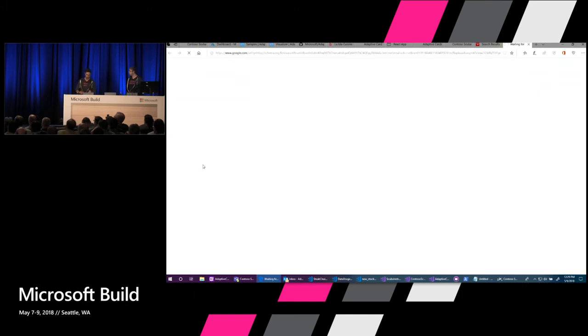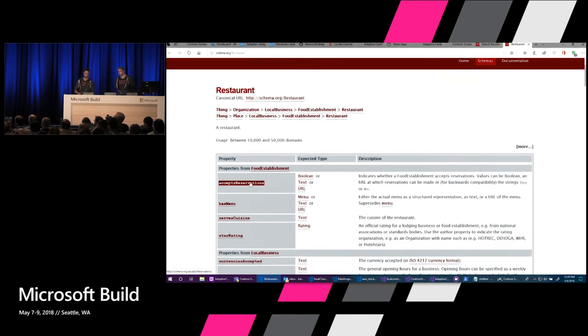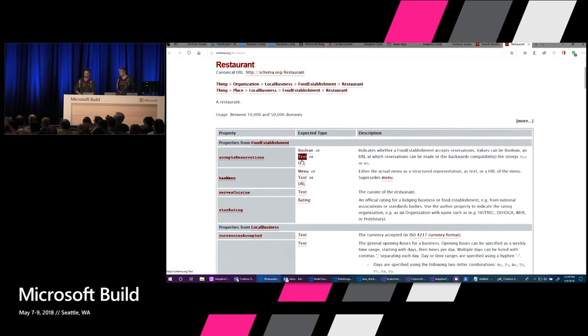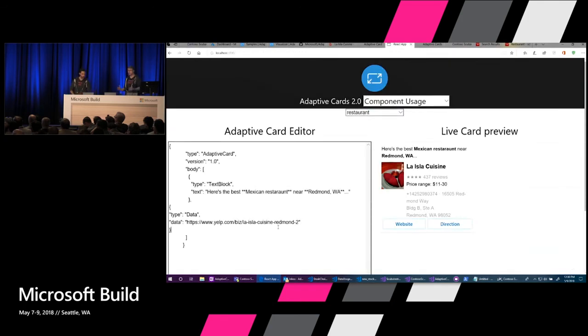And the data you can see is, when that loads up, it's just data. Does this restaurant accept reservations? Do they have a menu? Do they serve cuisine? What's their star rating? So what our service is doing is hitting that URL, gathering the structured data. First of all, what is it? In this case, it's a restaurant. And then we have identified a template that we decide is a good-looking restaurant template and rendering it in the card.